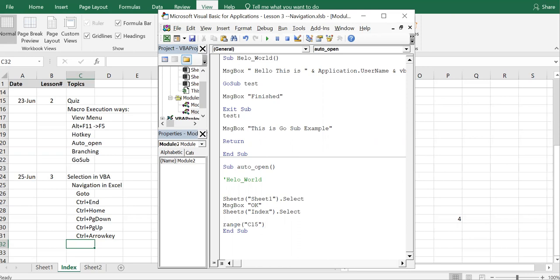Now, what do you want to do to C15? The Range C15 is an incomplete command. You want this to be selected. This is called selection. Previously, we were selecting the sheet. Now, within the sheet, we are selecting C15, right? Let's run this program. You see, C15 is selected.